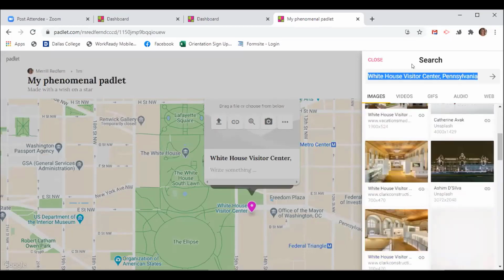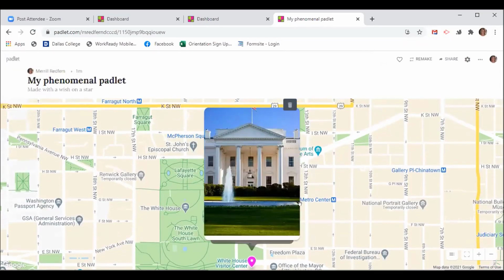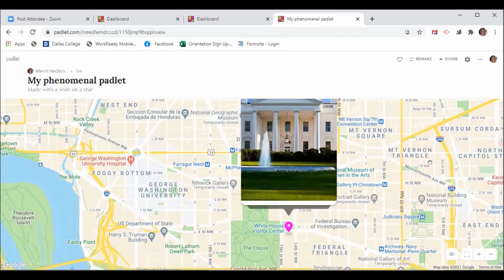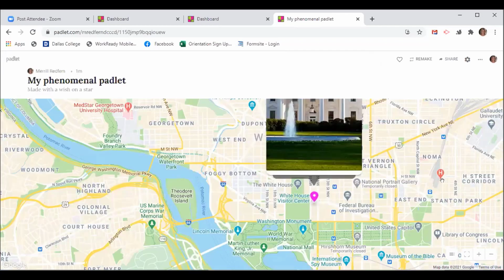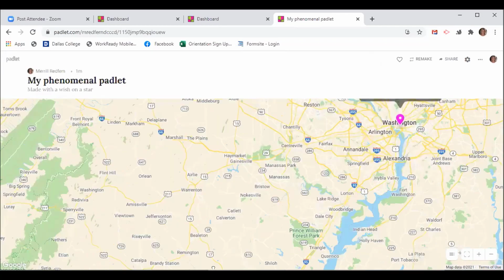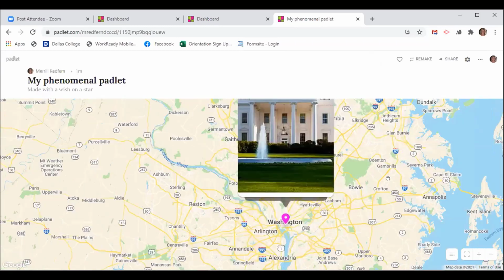Let's look at a good picture. Let's see, and it will upload it. You can upload articles, and I'm just using my mouse to zoom out and zoom in. This can make for some great social studies, historical figure content.